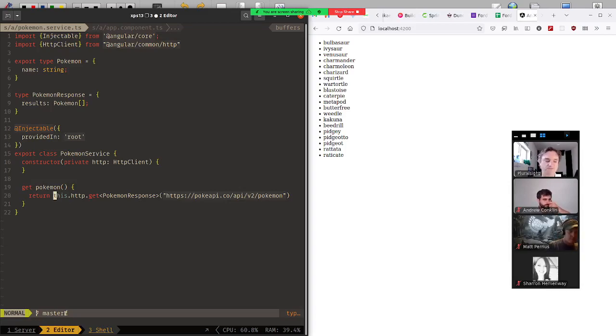This.http.get, exact same thing as fetch. We could pass in this generic here to tell us what kind of thing comes back from the body. And then that's the URL that we're fetching. This gets returned out of here.